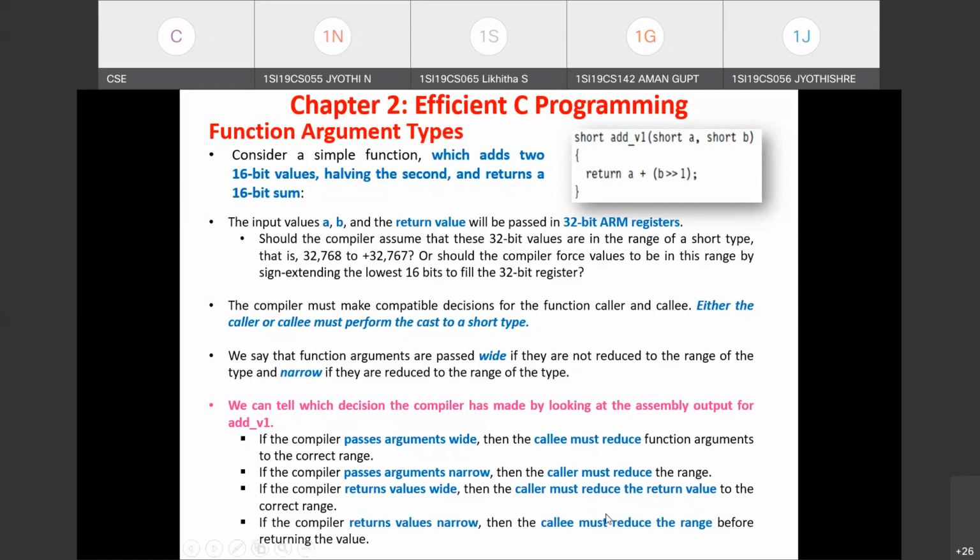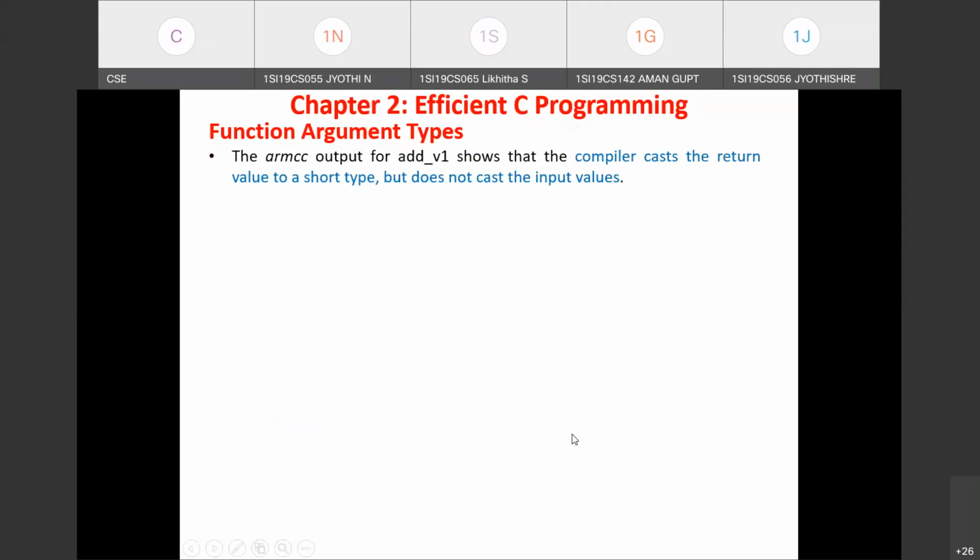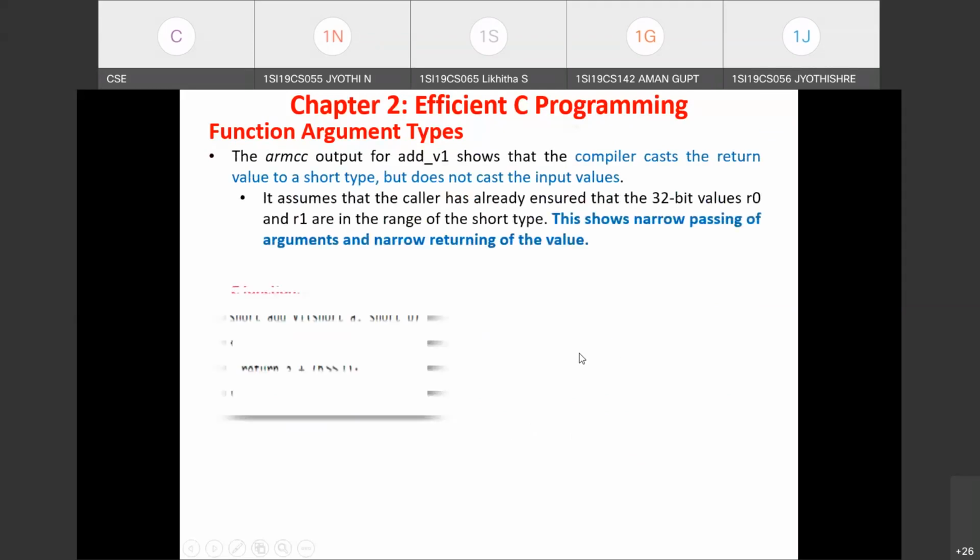This is what we can analyze with the assembler output. Once the C routine and the assembly output are given, if we look into it, we can see what decision the compiler has made, whether the arguments are passed narrow or wide, or whether the return value is passed wide or narrow. So for this routine, now we shall see the ARM CC compiler output. What this routine shows is that the compiler casts the return value to the short type, but it doesn't cast the input values.